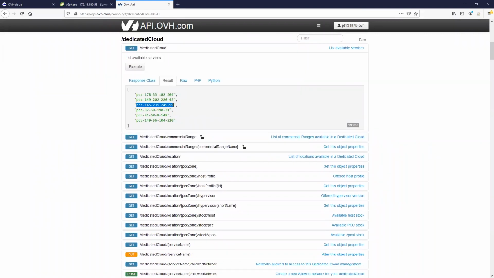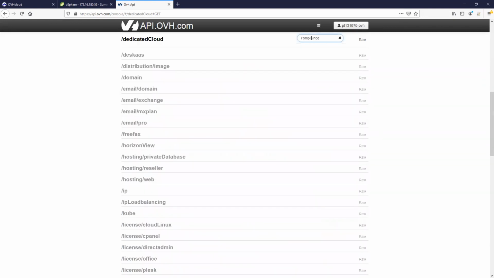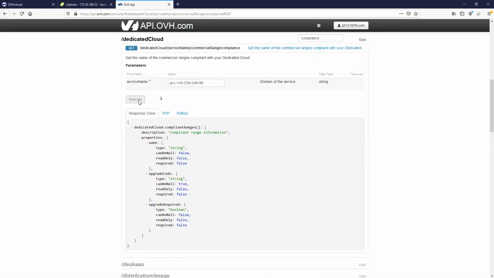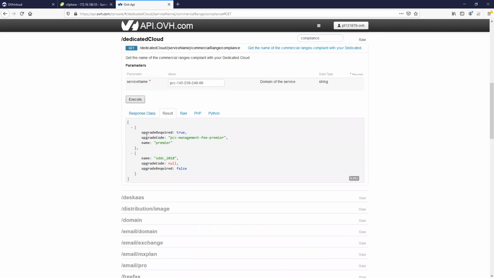Here we can see the hosted private cloud that we want to add the new Premier or Essentials Data Center to. But first, we must check that this service is eligible to move to the range by running the compliance API call. Here we can see that it is indeed eligible for the Premier range.